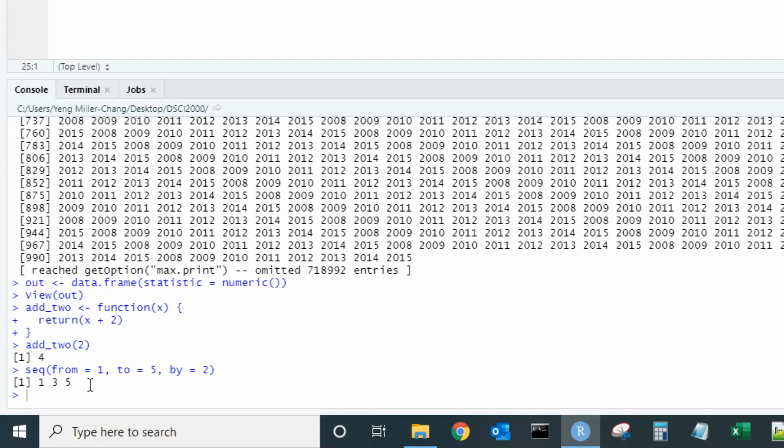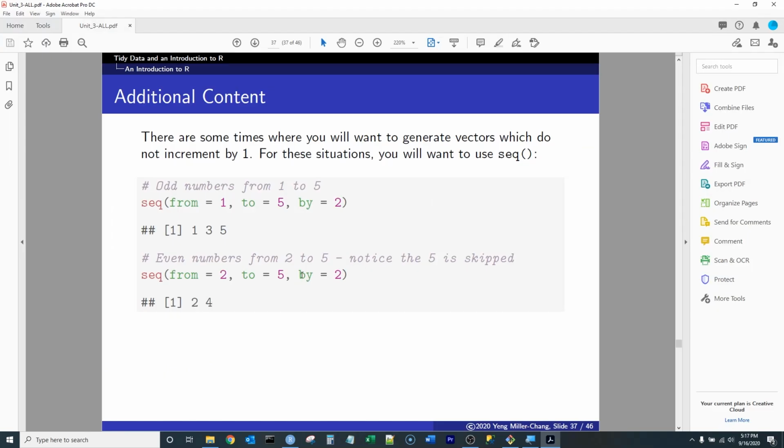If I scroll down, I can see that this does indeed generate a sequence of integers from 1 all the way to 5 and incrementing by 2, which are just the odd numbers from 1 through 5. Similarly, if I just change the from 1 to 2, what this does is it generates all integers from 2 to 5 and incrementing by 2. So what this does is it generates the numbers 2 and 4, and it notices that when it goes beyond 4, that it exceeds 5, so it just stops there.